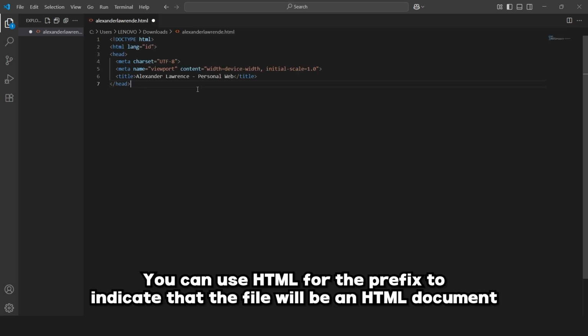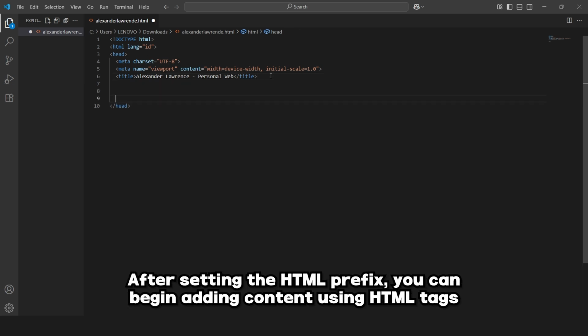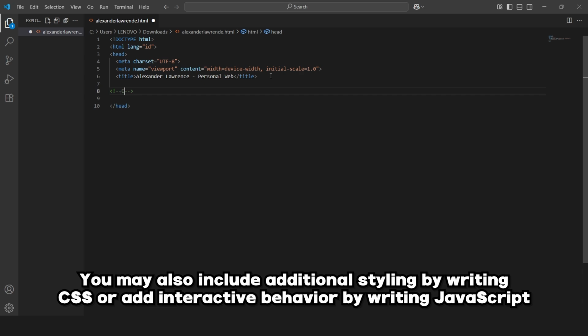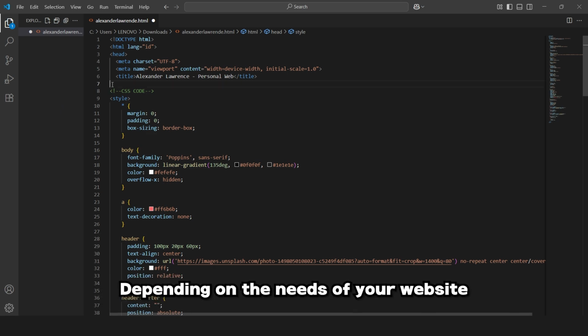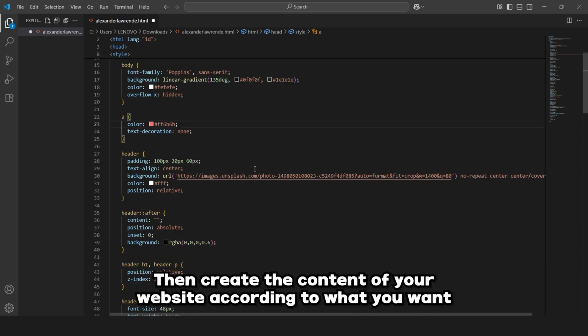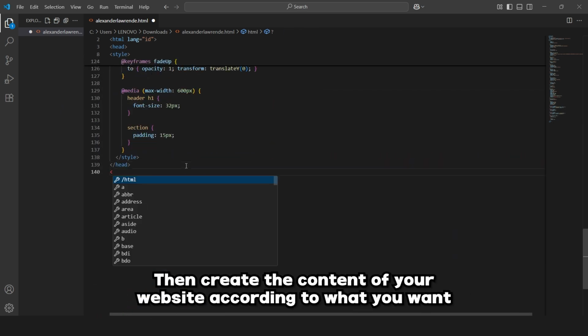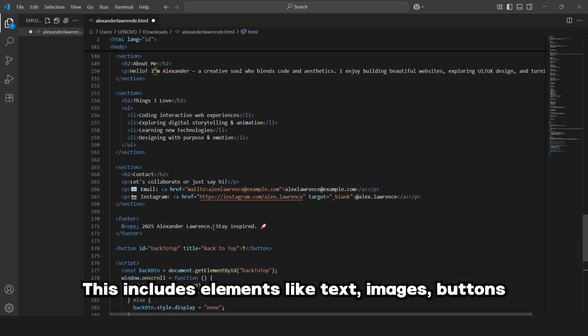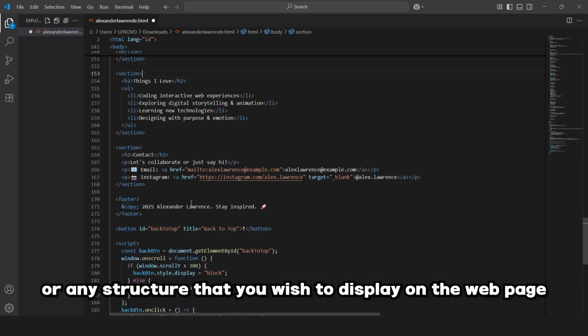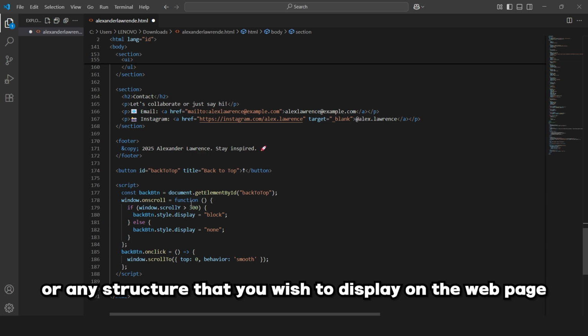You can use HTML for the prefix to indicate that the file will be an HTML document. After setting the HTML prefix, you can begin adding content using HTML tags. You may also include additional styling by writing CSS or add interactive behavior by writing JavaScript, depending on the needs of your website. Then create the content of your website according to what you want. This includes elements like text, images, buttons, or any structure that you wish to display on the web page.